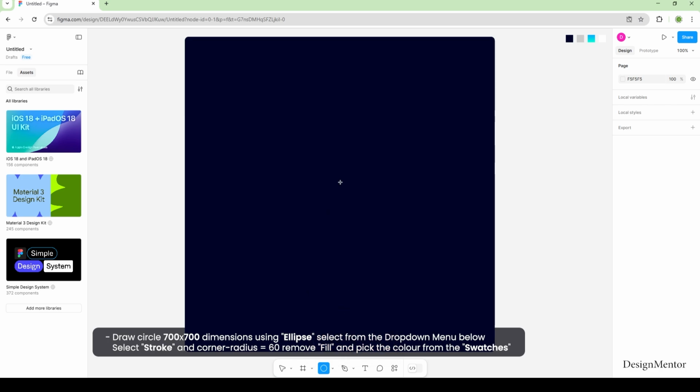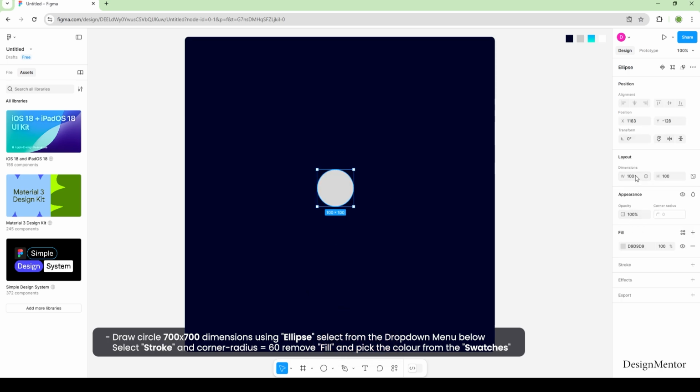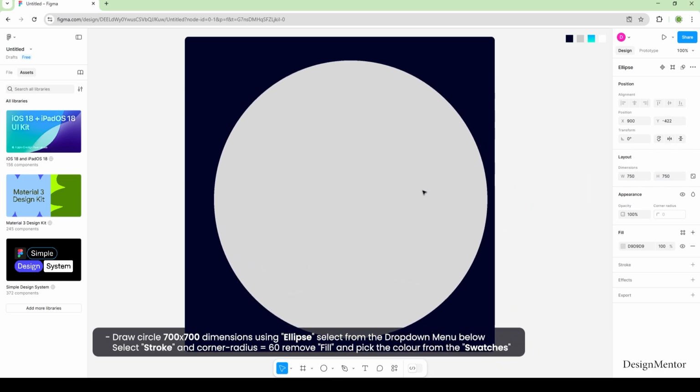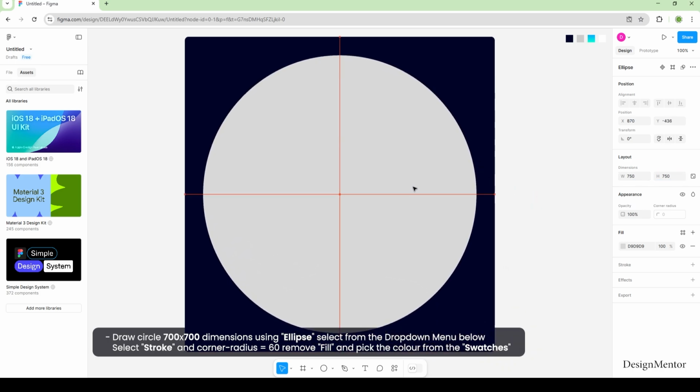Draw a circle, 700 by 700 dimensions, using the ellipse. Select from the drop-down menu below. Select Stroke and corner radius equals 60. Remove Fill and pick the color from the swatches.